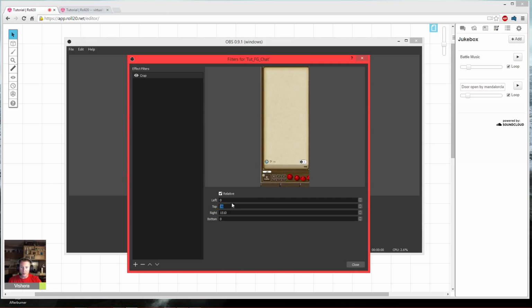Okay, now the left side we'll bring in just a hair. So I don't want the border that's default around the chat. Now, if you have a different set of graphics that you use in Fantasy Grounds, a different kind of layout, your numbers and everything are going to be a little bit different.